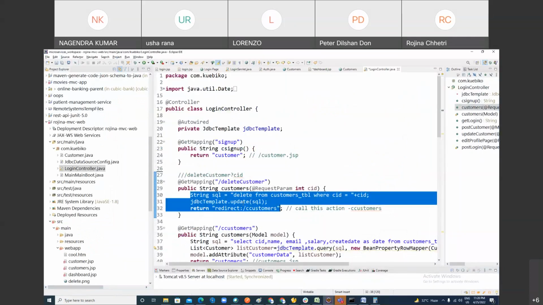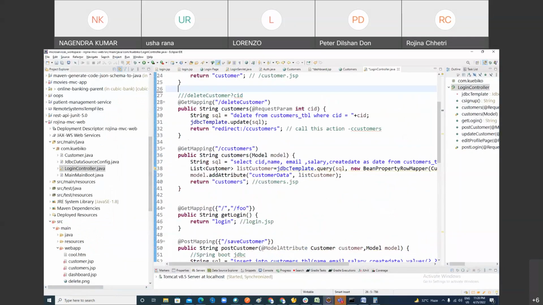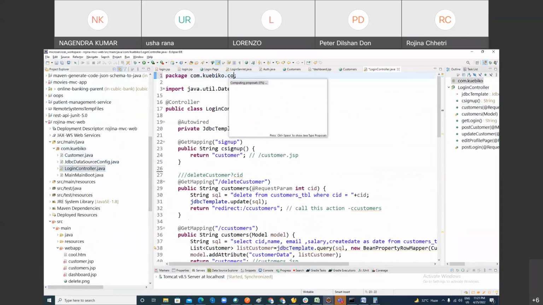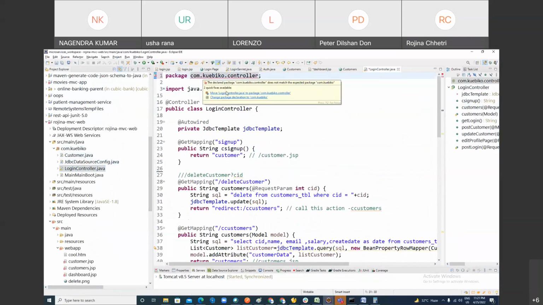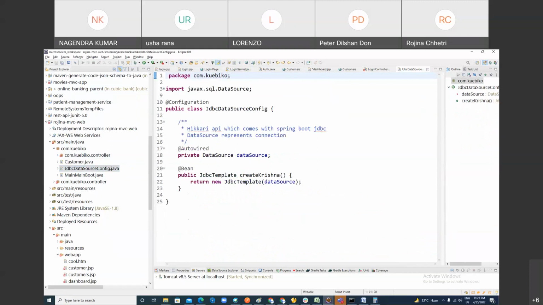So first of all, if you allow me, I'm going to write all my database logic in a layer. For the layer, we have to do proper packaging. I'm going to keep the controller in a controller package to make it very organized. I have only one controller, so it goes in this. And the config, I can move into a package called config.